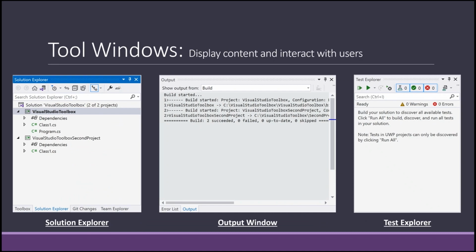So the first one I want to call out is the Solution Explorer. I think most users of Visual Studio will have seen this, and this is the tool window for the project system. It's a way for the project system to show the solutions or the projects that are open and the files inside them.